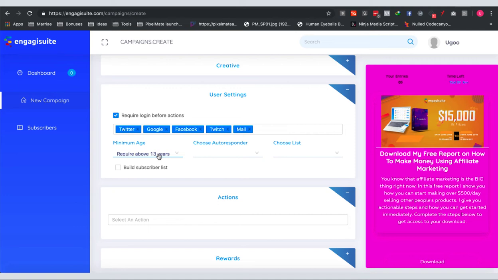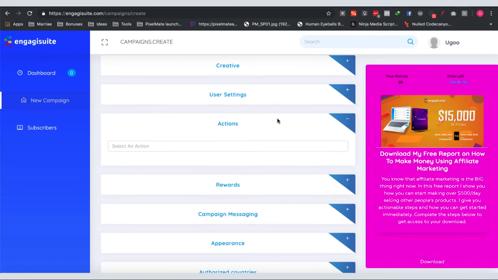All right, so under here, if your campaign has an age restriction, you can set the age limit for your campaign users to subscribe, or if there is no age restriction, you can just leave this. And if you have your autoresponder set up, which I'm going to show you how to do in the coming videos, you can easily select your autoresponder here, and automatically your subscribers are sent to your autoresponder to build your email list. But if you have none set up right now like I do, there's no problem. You can just select none. Your subscribers are added in your EngageSuite account, and you can export them anytime you want. Okay, so once you're done setting up here, we go over to the next campaign.